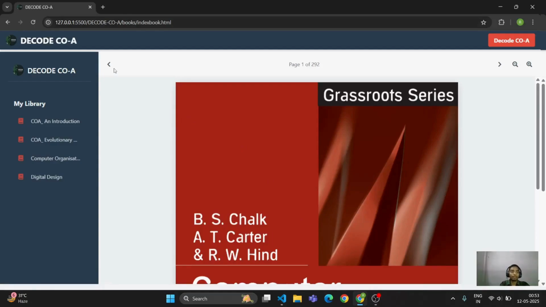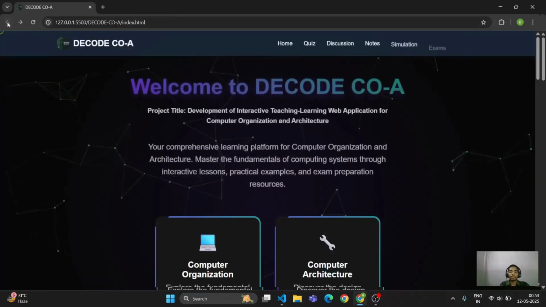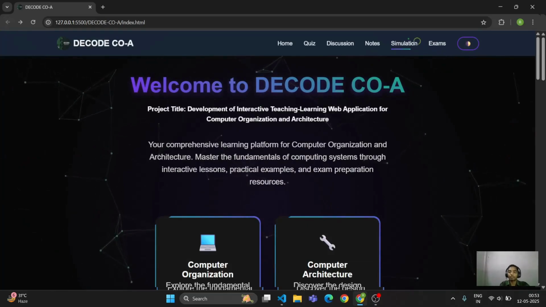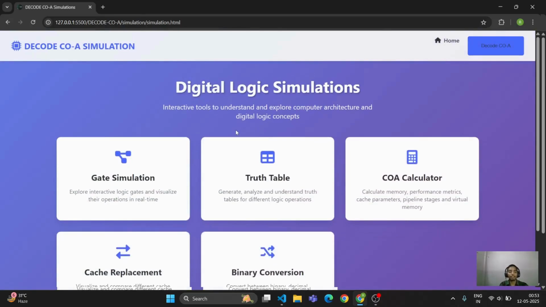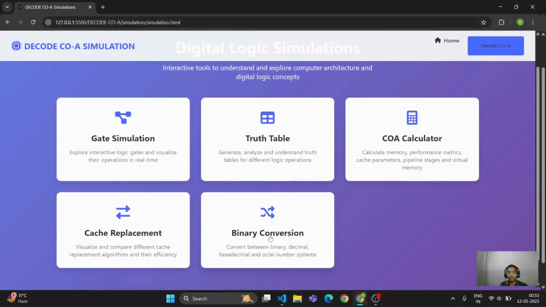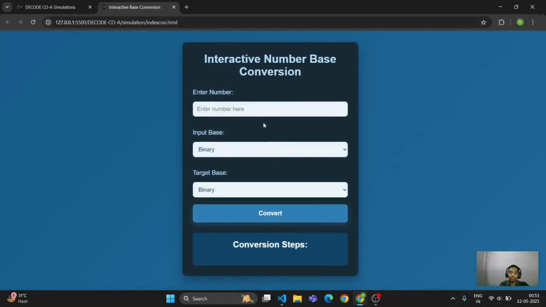Now let's move to the last and most interactive part of this project, the simulation section. Here there are many simulations like gate simulations, truth table, COA calculator, cache replacement, and binary conversion. Here, students can perform basic logic operations like binary to decimal conversion, decimal to binary conversion.